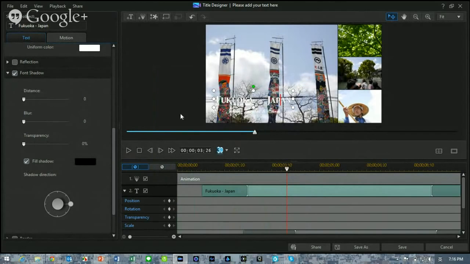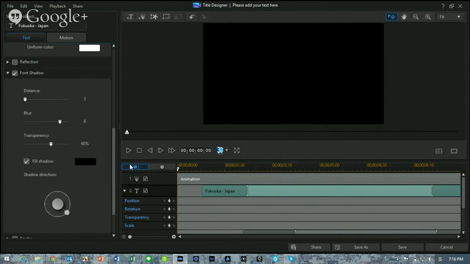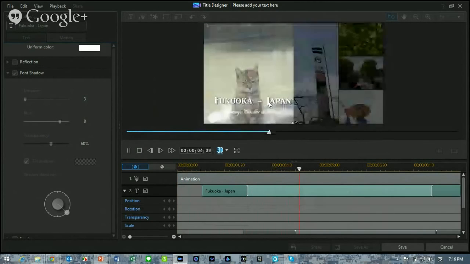Then the next step, I want to change the place, the distance of the shadow, so you can move it around to see what is the correct place for you to place a shadow, and what's the blur level, and what's the transparency. Okay, it looks a little bit better now. And I want to set the shadow direction to here. So let's take a look how it looks like. Here you can see now the text is readable.